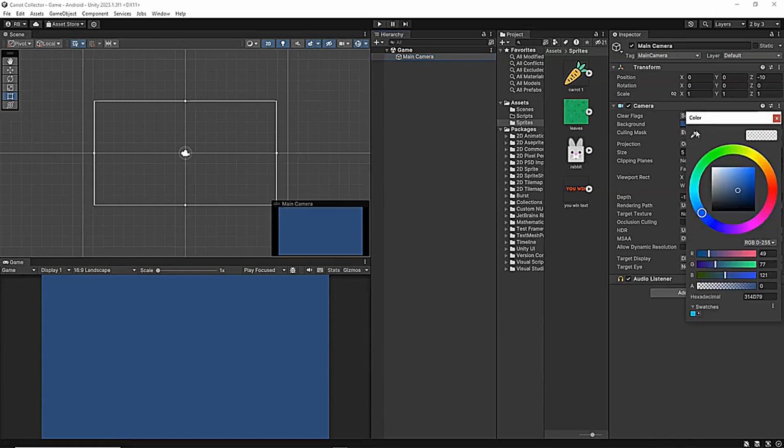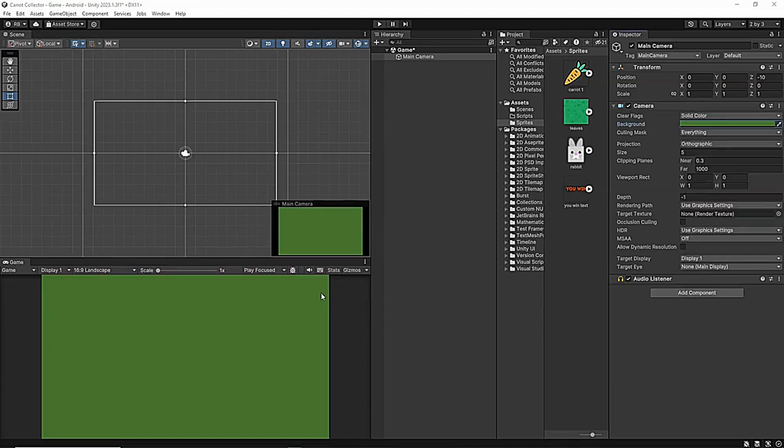And for the background color, I'm going to give it a green-like color because we are building a ground. We're going to add the ground, but before that, we're going to make sure we give a color to the ground. Now we're also going to add this leaves tile to make it look like a ground. So let's drag and drop the leaf tile into our scene right here.